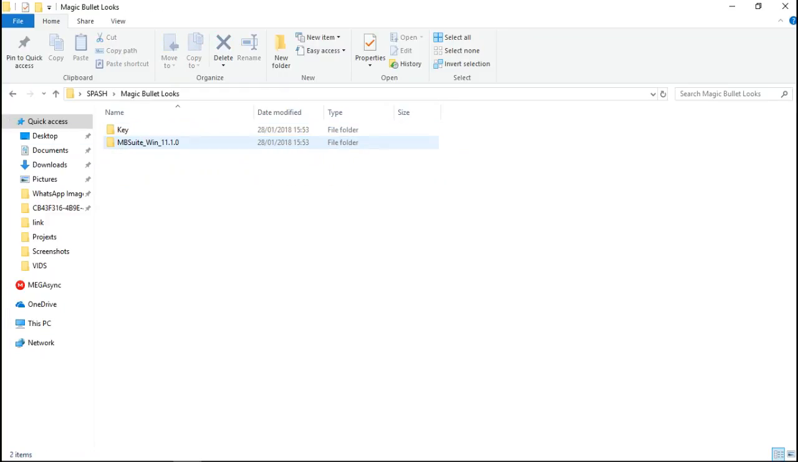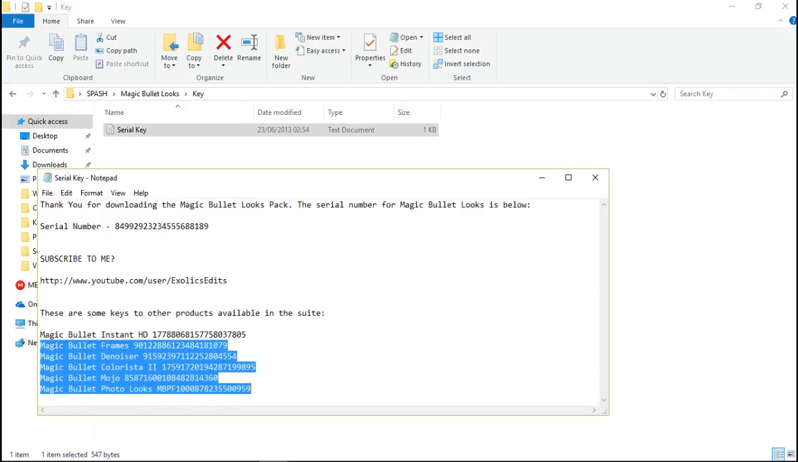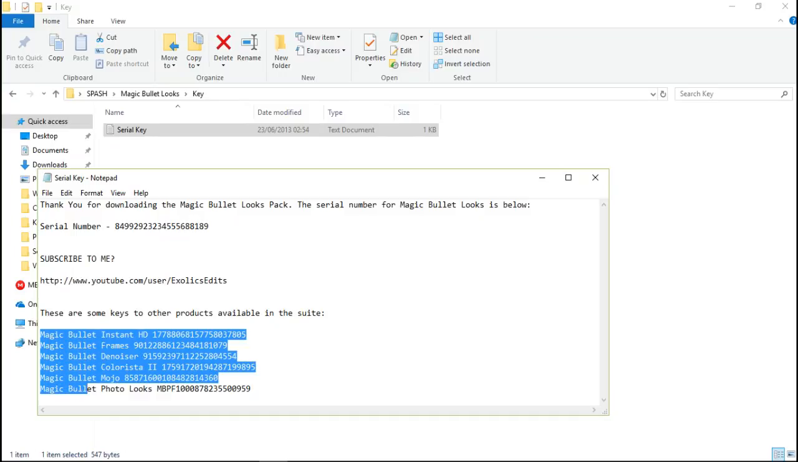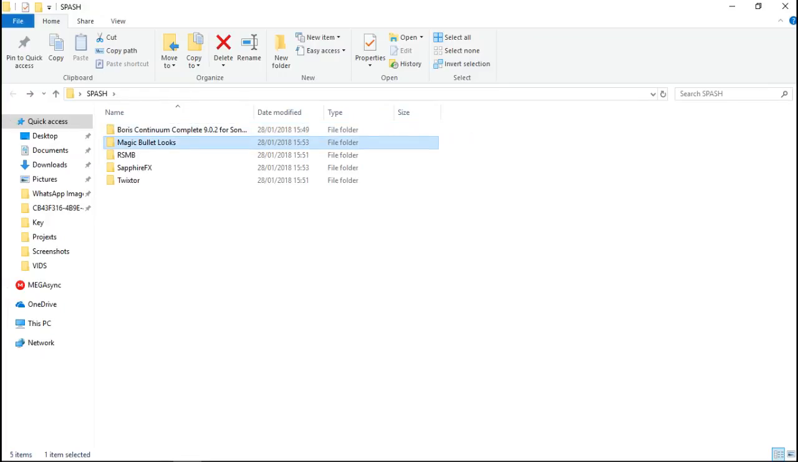And for the Magic Bullet Looks, you just have to choose your bit version for your OS, and then add the key, and the key also gives us these other free applications that use Magic Bullet. So yeah, this is the part for Boris and Magic Bullet Looks, but the RSMB and Sapphire and Trickster are a bit tricky and complicated.